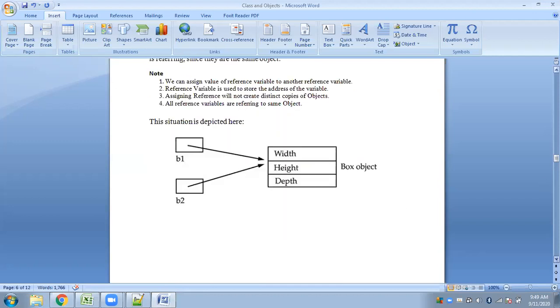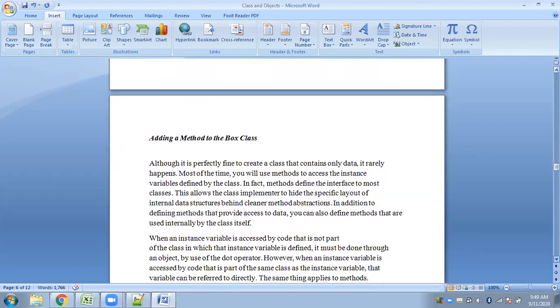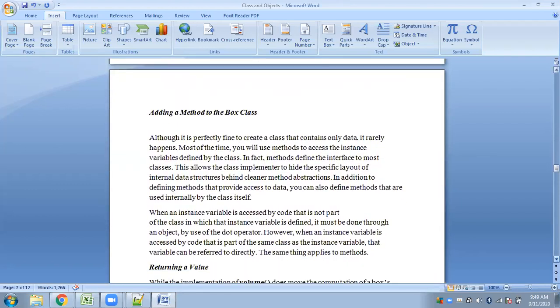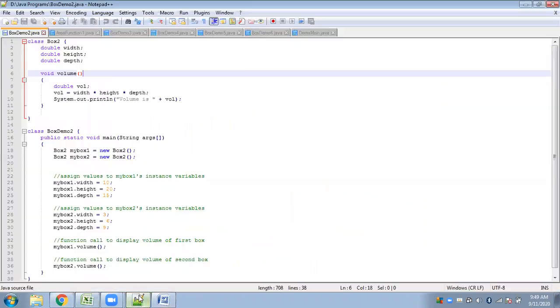Okay. Next, we talk about adding a method to the box class. We have already seen how to use methods inside a class in the first unit. In the first unit we did plenty of programs where we used many methods. We first started with the main method, which must be there in your program. Apart from the main method, we have also used many user defined methods. You all know how to use methods inside a class. So we will directly look at one example for a better understanding.